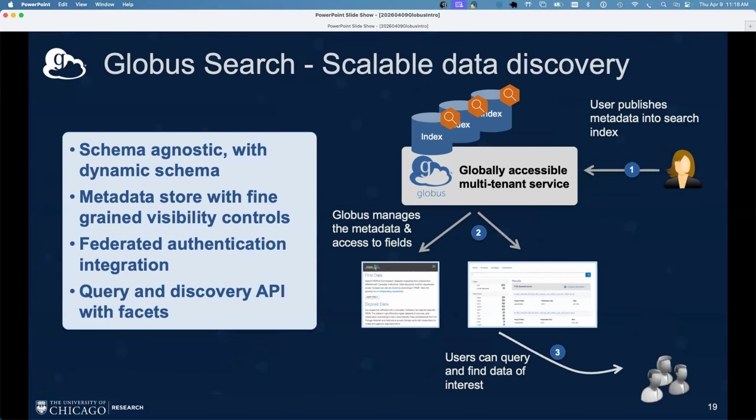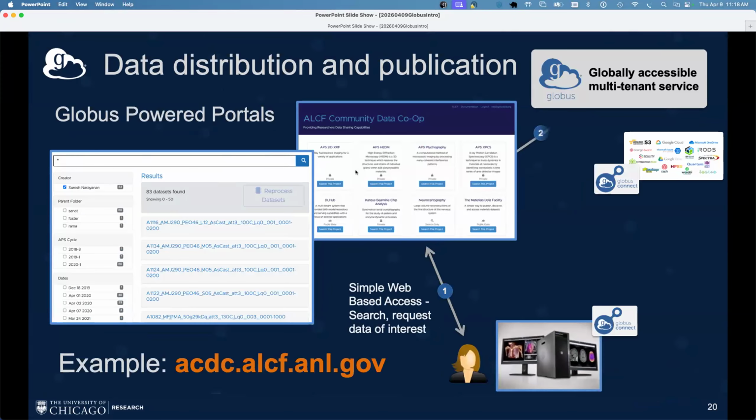There's going to be different access layers there, and so it can be accessed by different individuals, different identities, or different groups of identities. And of course, it's secured by Globus Auth, right? So it's got that whole federated identity service underneath it as a foundation. There's extensive query and discovery APIs, so very simple APIs for simple data search, as well as very complex faceted search as well.